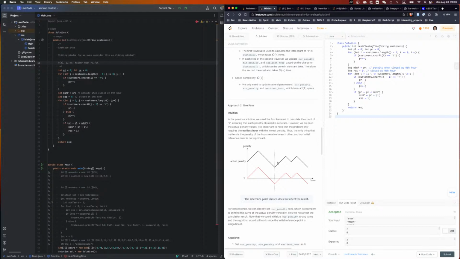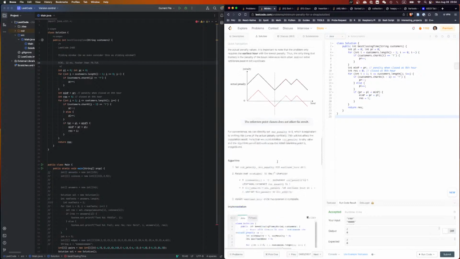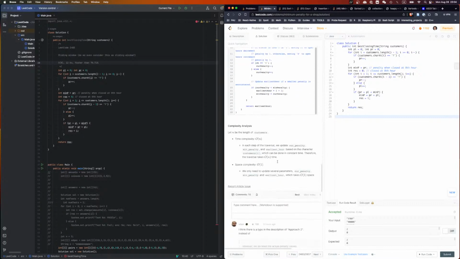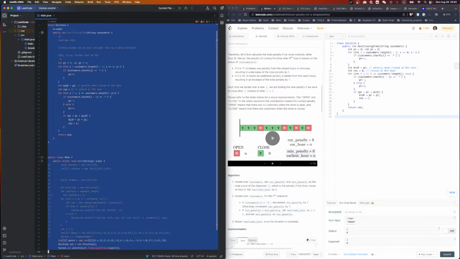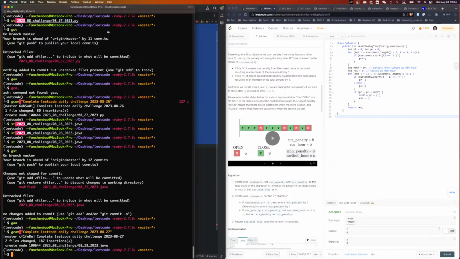Earliest hour with the lowest penalty. Thus, the only thing that matters is the penalty of the hours relative to each other, and our initial reference point is not significant. Wow. That is true. Yep. That was true, right? You do not have to. It's for 28. No, it's for 29.